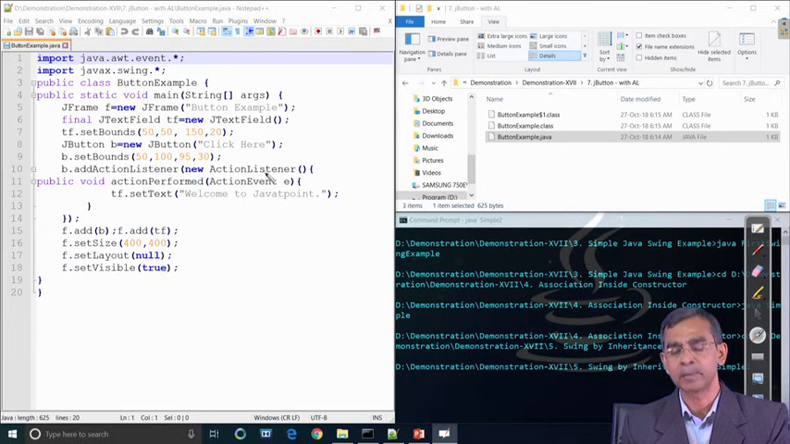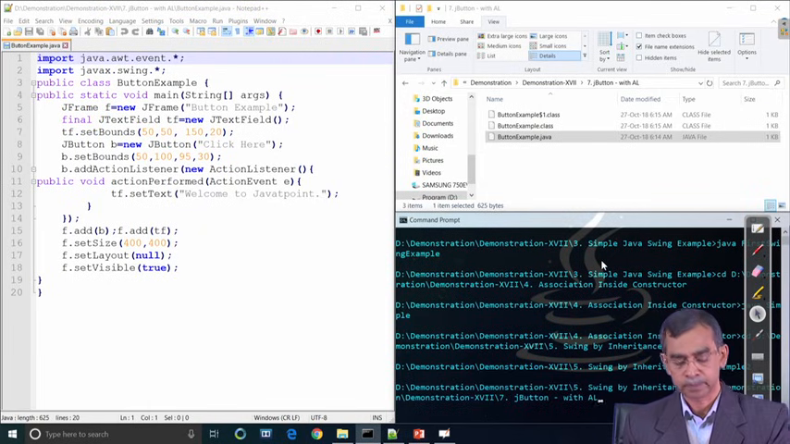That means, if we click the button, automatically this event will be executed, the event-related code will be executed, and it will display the text "welcome to Java point" like this, and then finally it will display the results. So, this is one example that we have shown, the button. Now, here the next example, button with image.